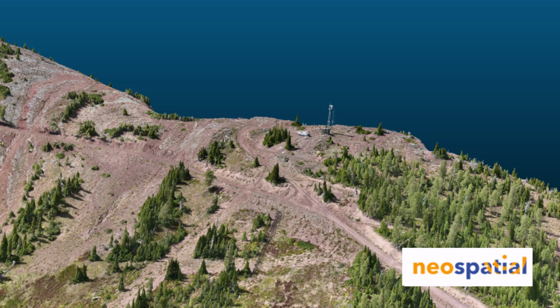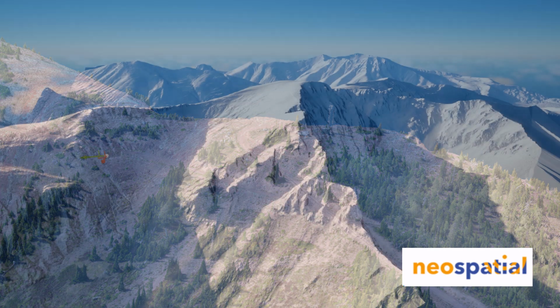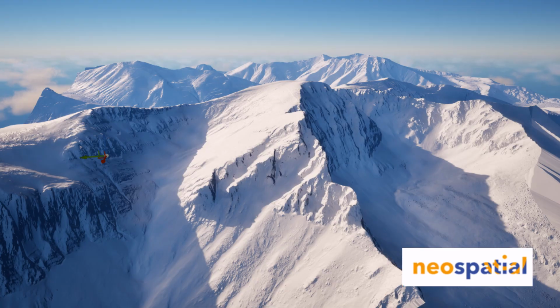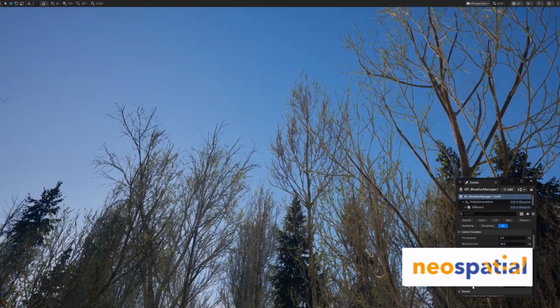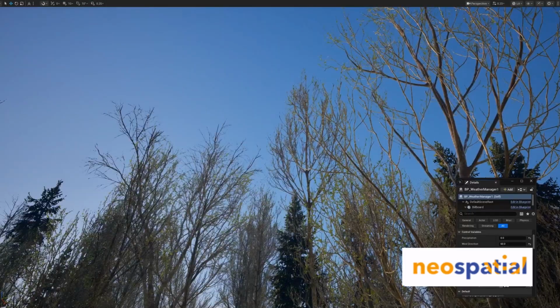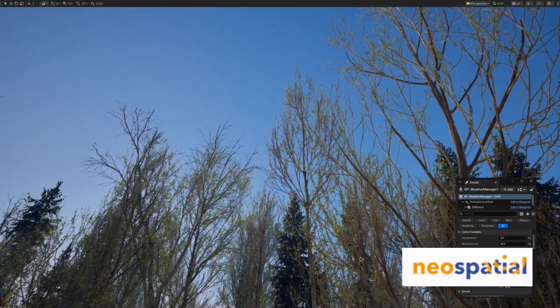We are fortunate because here at the Westcastle Field Station and the surrounding watershed, my lab has been collecting airborne lidar and airborne photographic data since 2014. So we have a very rich and high-resolution data set describing the terrain and the land covers. These data have been used by Neospatial to generate the mesh or the terrain upon which all of the assets within the game engine can be placed.